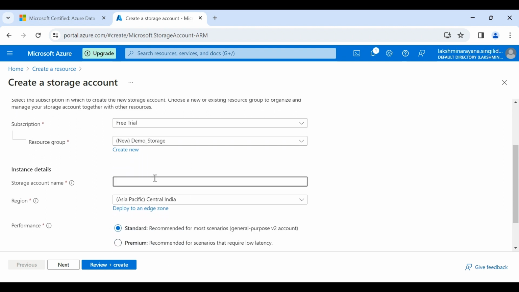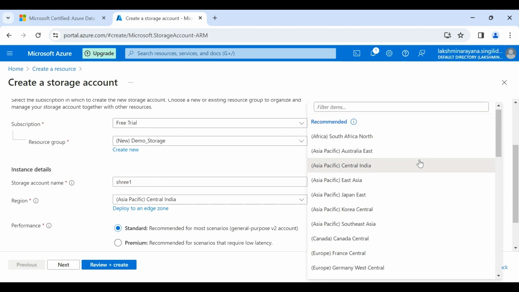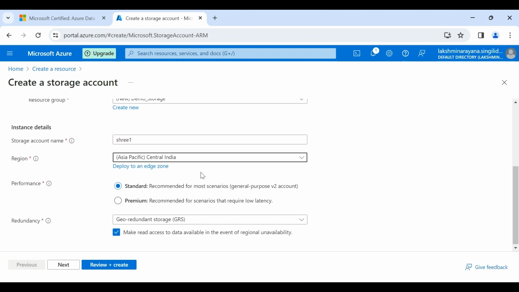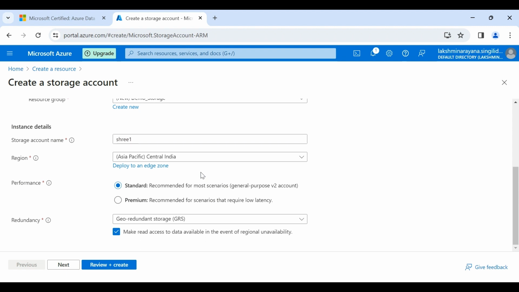Now, the storage account name. The account name must be unique, using lowercase letters and numbers. Okay, it's very important. Now I'm creating the storage name like Sri and a number. I think it's available for this Azure storage account. For the region, I'm choosing Central India, since I'm in India. You can also choose West India or South India, but I'm choosing Central India. I'm located in Hyderabad.